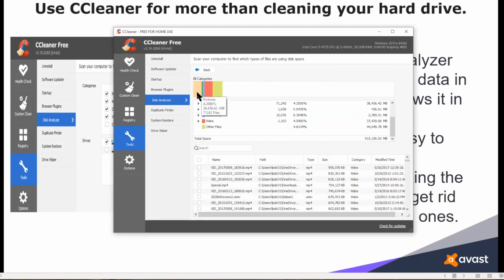And up on top, it's broken down pictures and how much it uses, music, videos, and other files. So a quick little glimpse of how the space on your hard drive is being utilized. And of course, you can from here get rid of items.